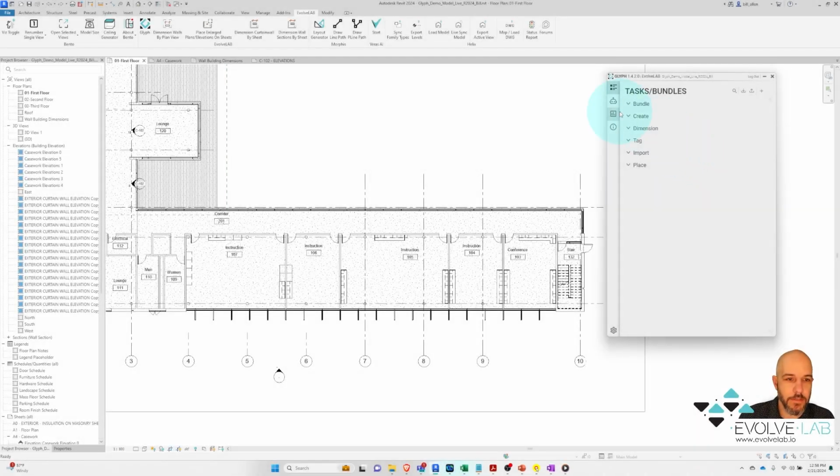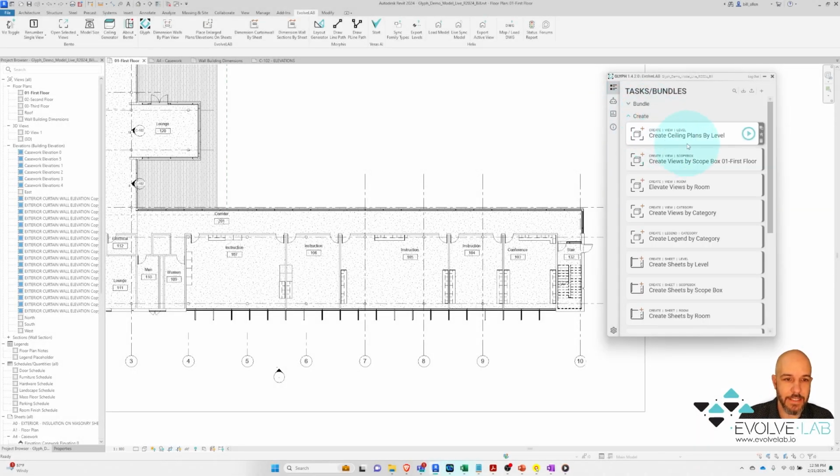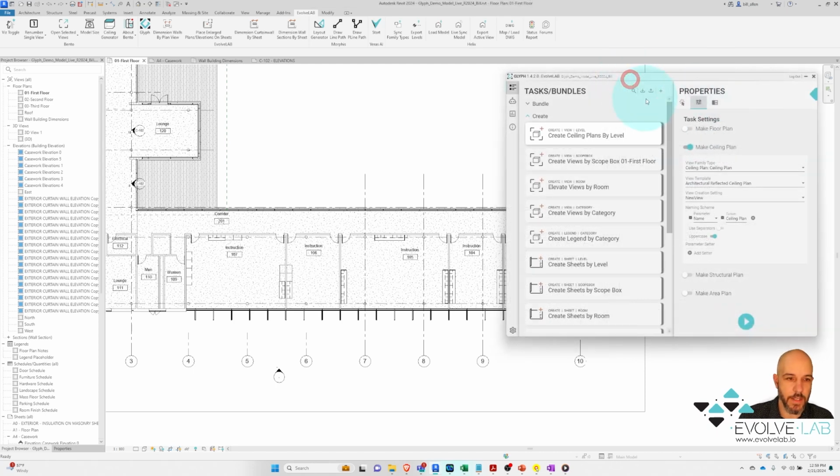Okay, if we go to the create task, in here I have this task that I've created. It's called Create Ceiling Plans by Level. If I click on this task, there'll be a series of settings inside. Okay, so here are our settings. One of the things people often ask is, how does it know what view template to use or what dimension style to use? All of that is reflected in the reflected ceiling plan, no pun intended.